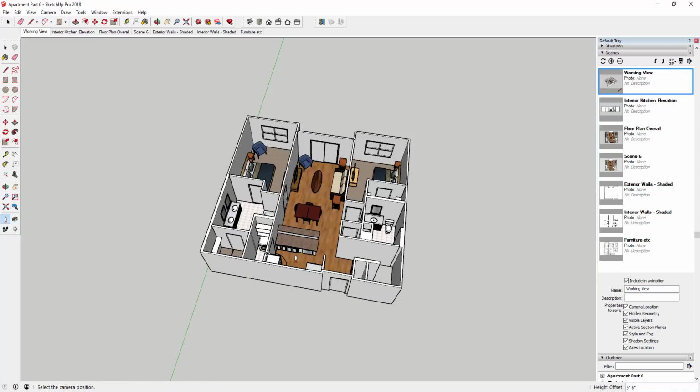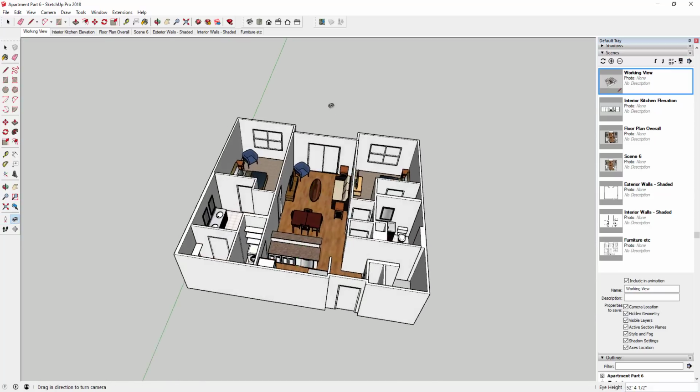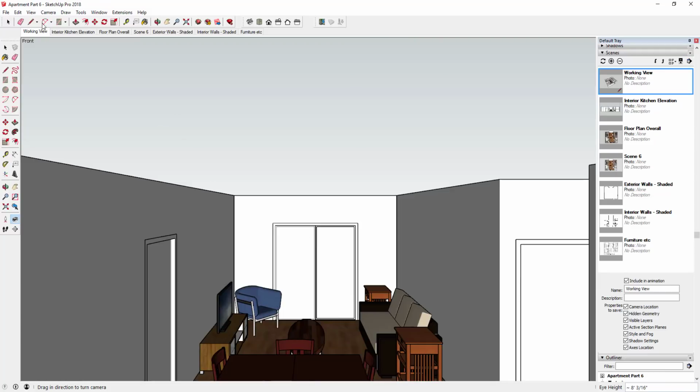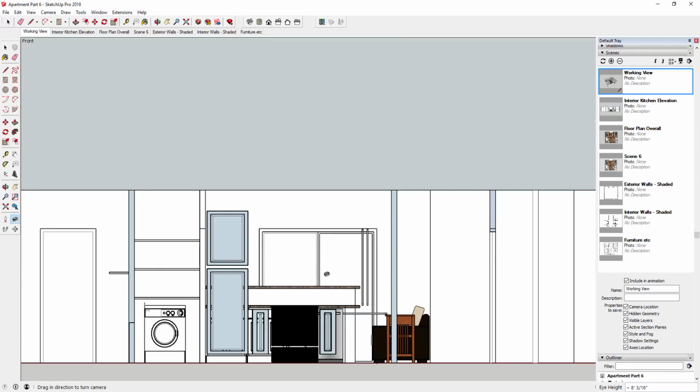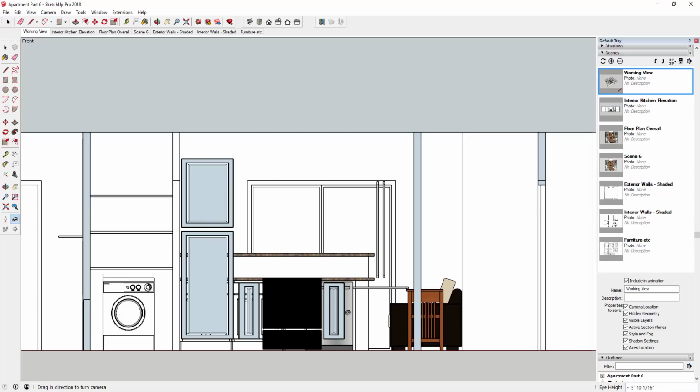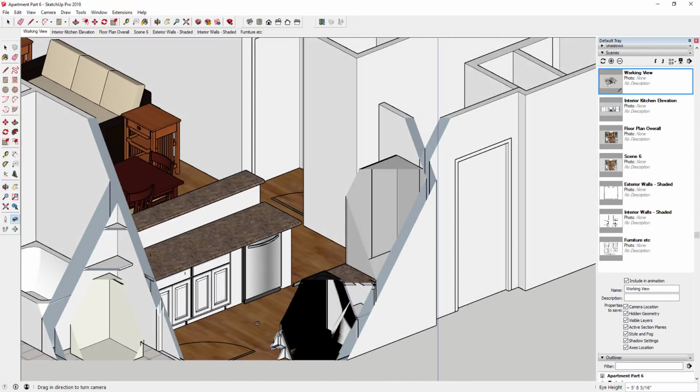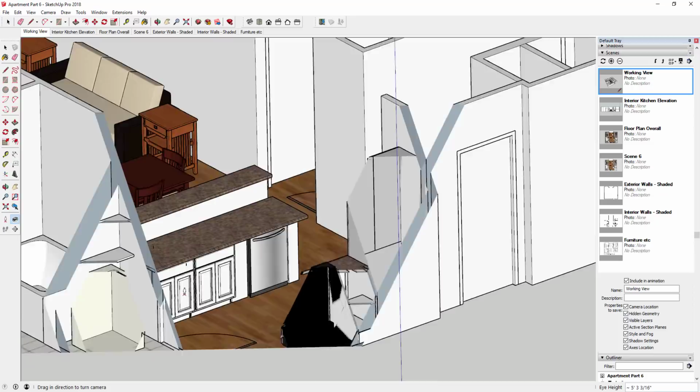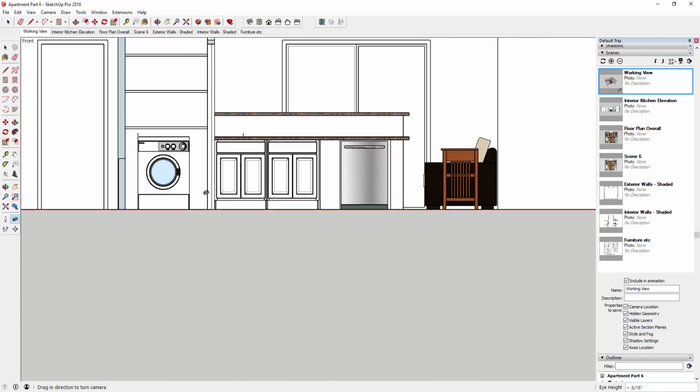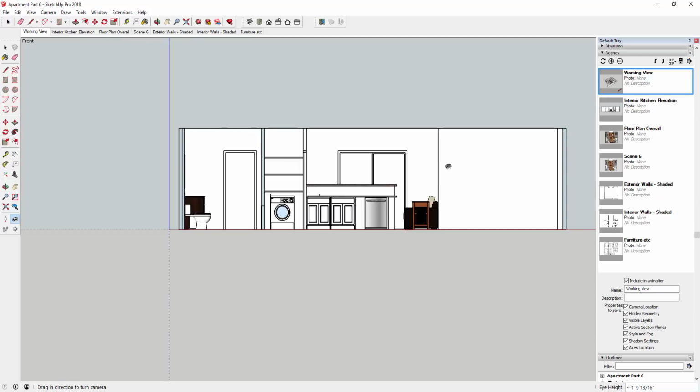This way you could also click and create another view. You do have to be a little bit careful where you set your camera when you do this, but you could create another elevation view that shows your dishwasher and your area where your sink is. So you can see how quick and easy this is.